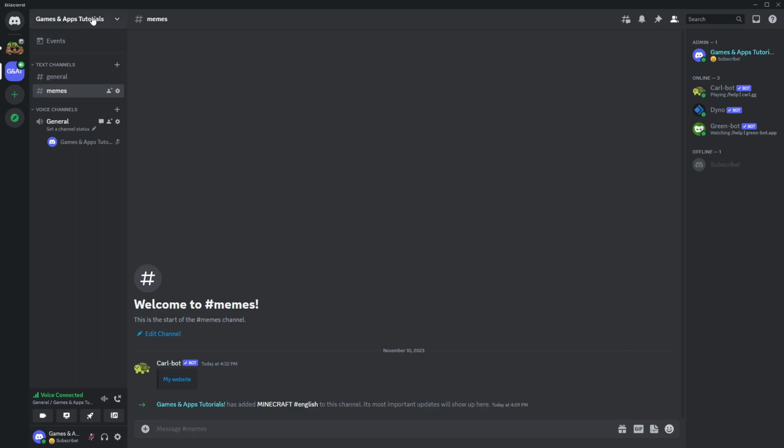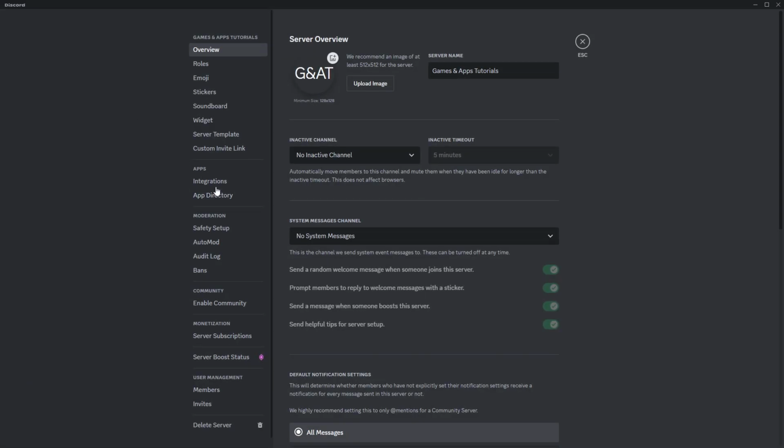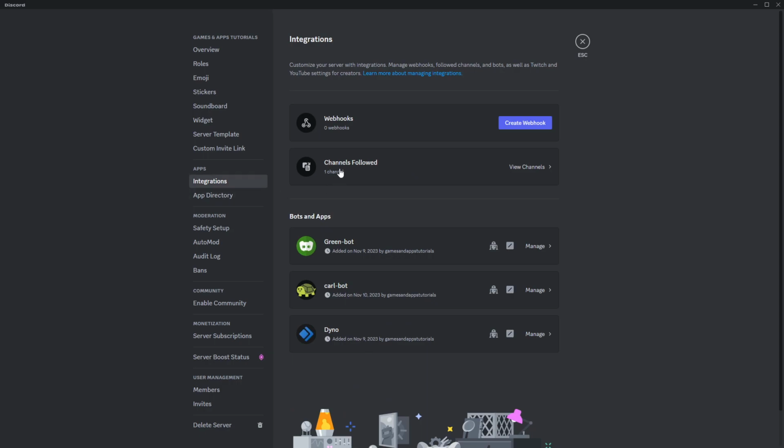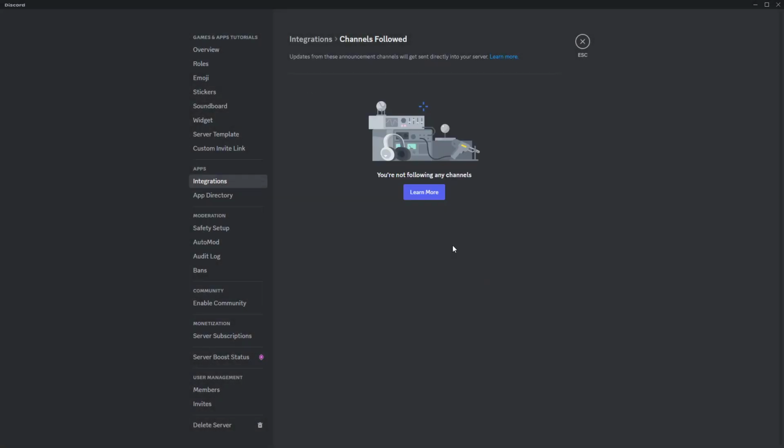If you want to manage the channels that you follow on your server, you can go to the server settings over here. So click on the server name at the top and then go to server settings and then go to integrations. Over here you will find channels followed. So let's click view channels, and here you will find all the servers that you follow or the channels of the servers that you follow. So I have this channel that I just started following. I'm gonna click over here and then I can press unfollow in order to cancel.